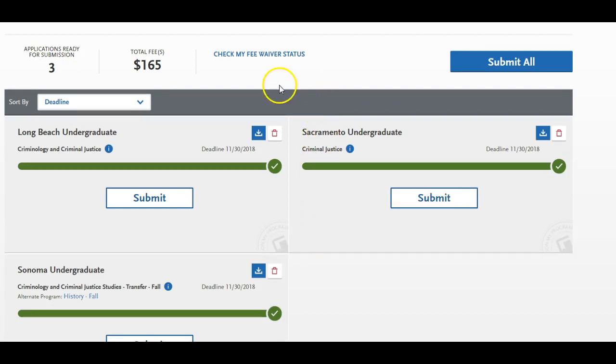One easy thing to do to check your application is to download it by pushing this blue button, and then you can see the entire application at once.